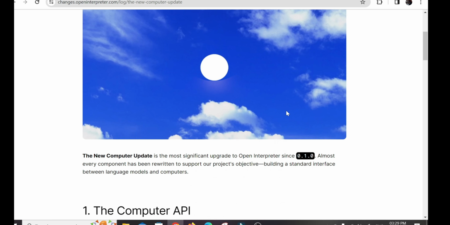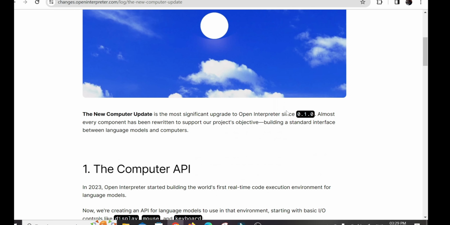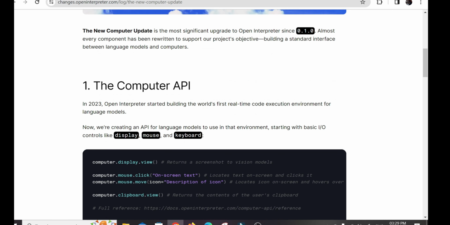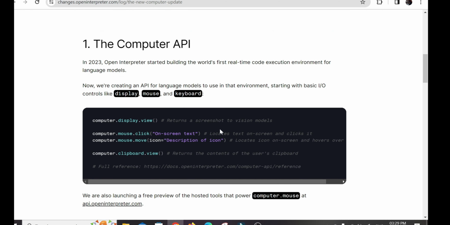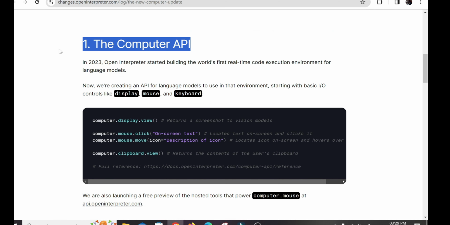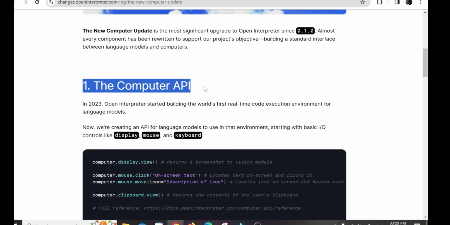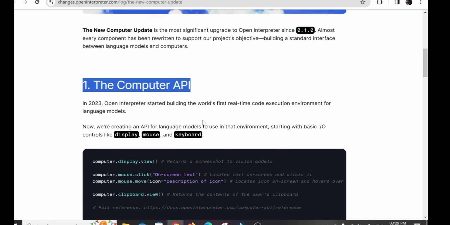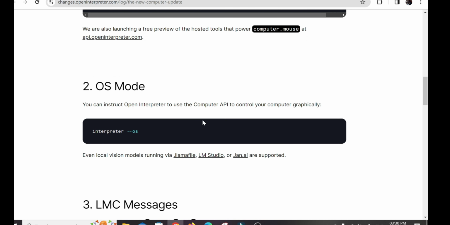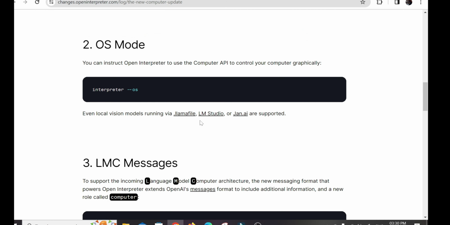Imagine giving your language model the ability to interact with your computer directly. Well, with Open Interpreter's Computer API, that's now a reality. This API provides language models with basic I/O controls, allowing them to see your screen, click buttons, move the mouse, type and interact with the keyboard, access the clipboard, and many more. This opens up a world of possibilities for automating tasks, controlling your computer through natural language, and even developing AI-powered assistants that can interact with your desktop environment.